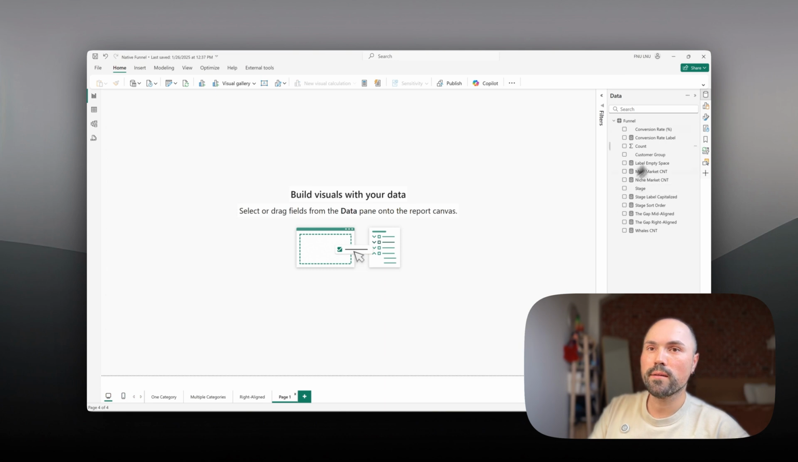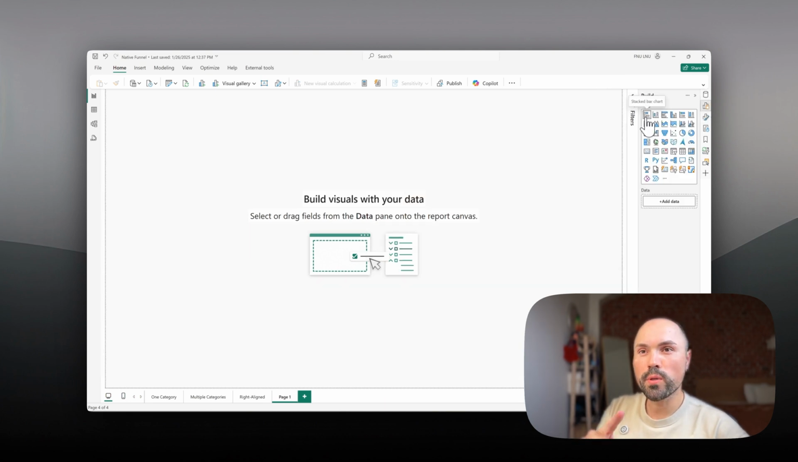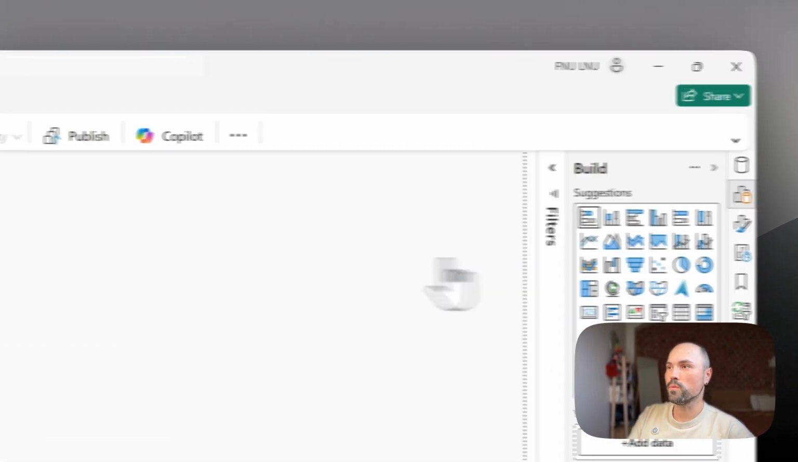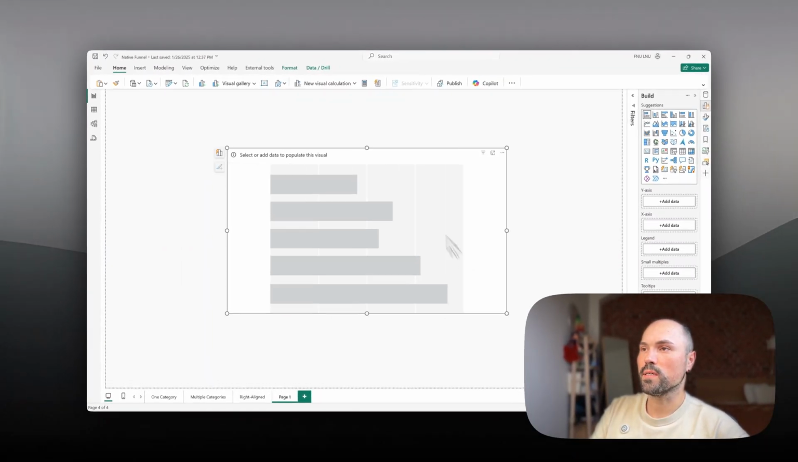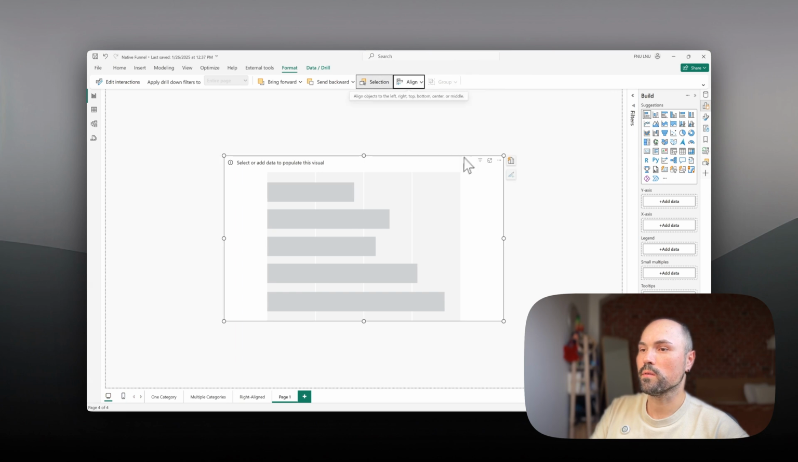So let's do that. For the vertical one, you will need to add a stacked bar chart. Let's put it in the middle and make the size a bit bigger. Right, let's align it. Middle, center. Amazing.